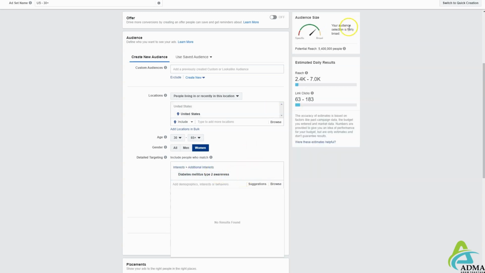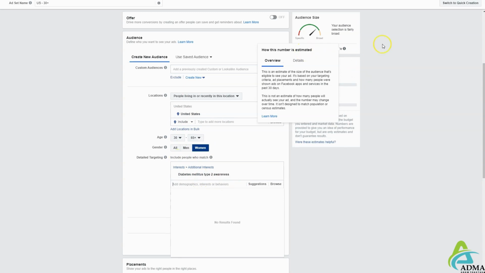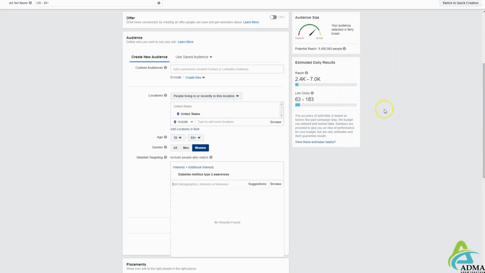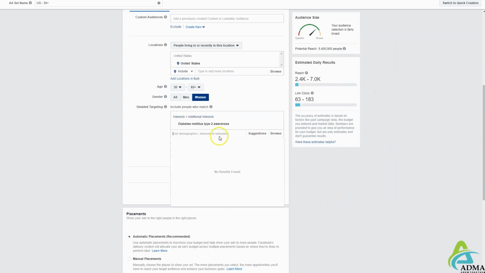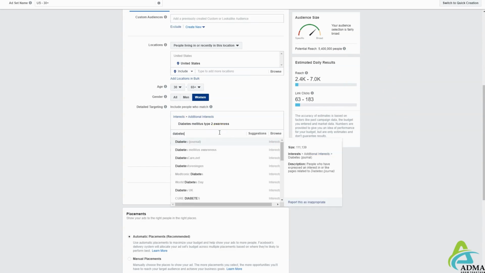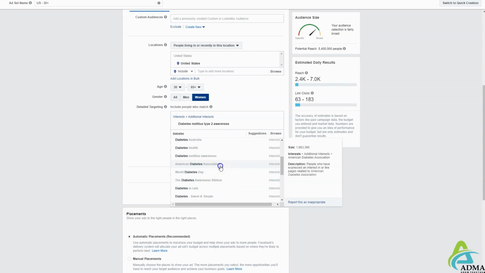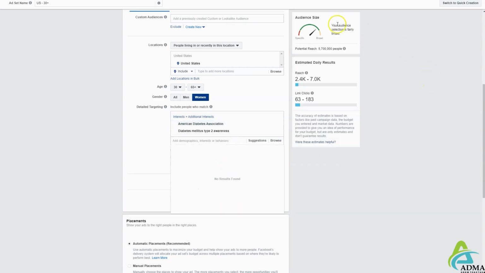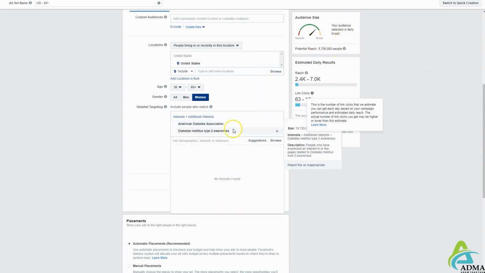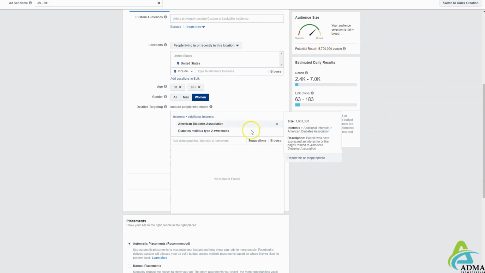All right, now we can see we've narrowed down based on our age, our location, our gender, and that one interest. We've narrowed it down to 5,400,000 potential people who could see our ad in the future. And we could theoretically drill down even further if we wanted to. In this case, let's go ahead and expand the audience. American Diabetes Association. There's probably some overlap there, so you won't see a big increase. Okay, but it did add a good chunk of people there.